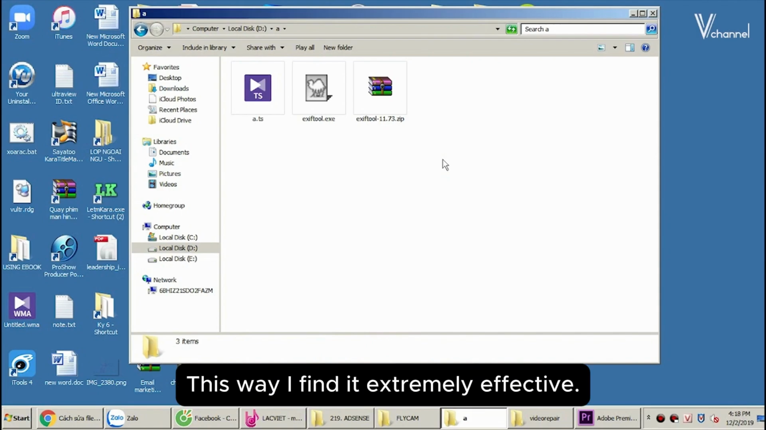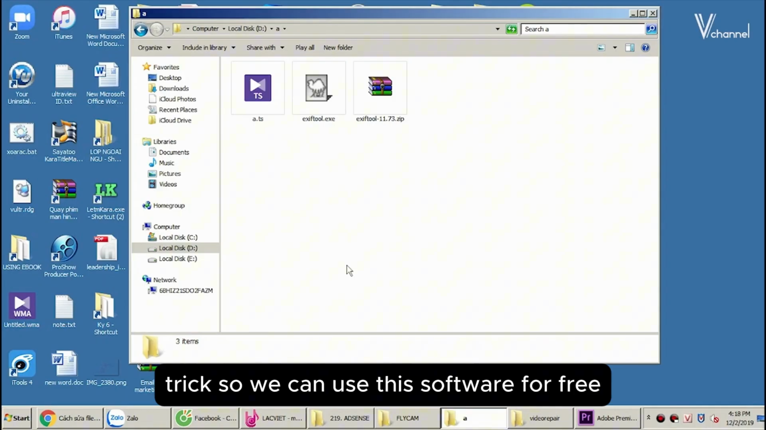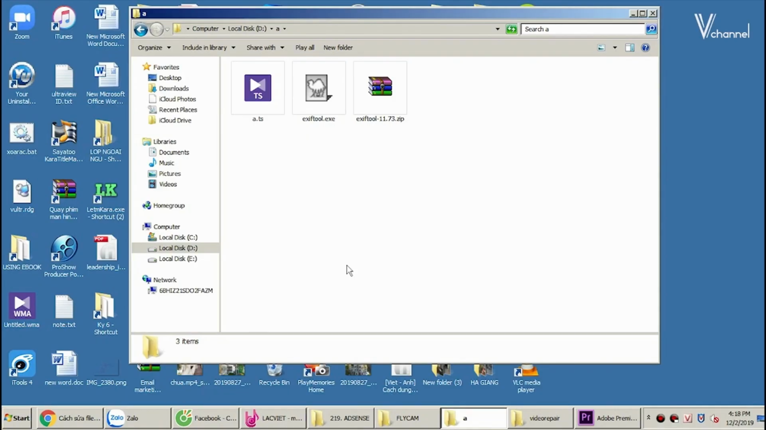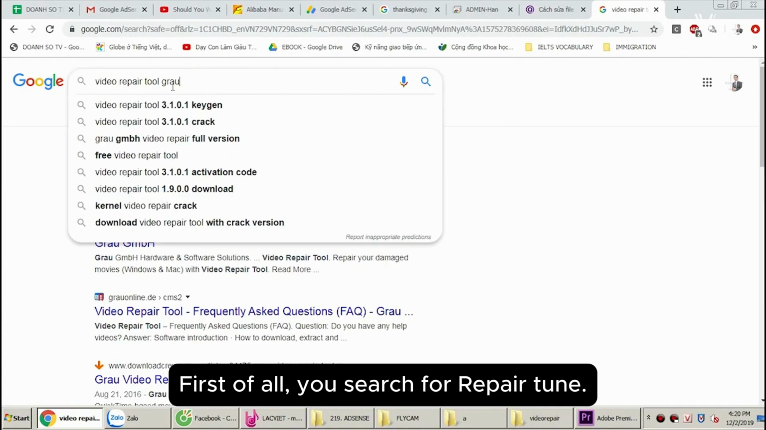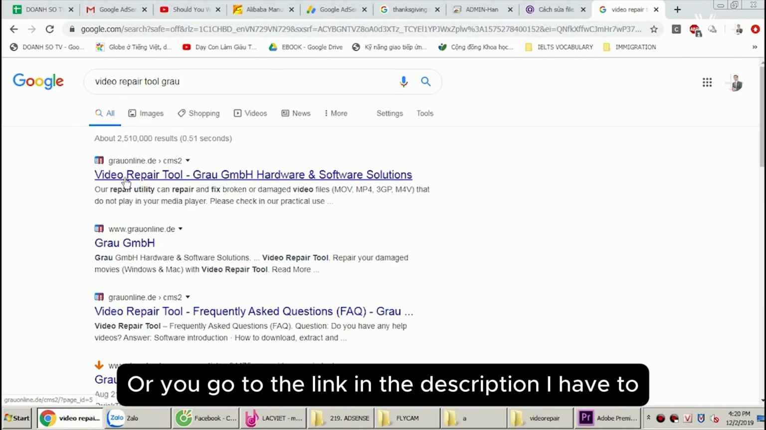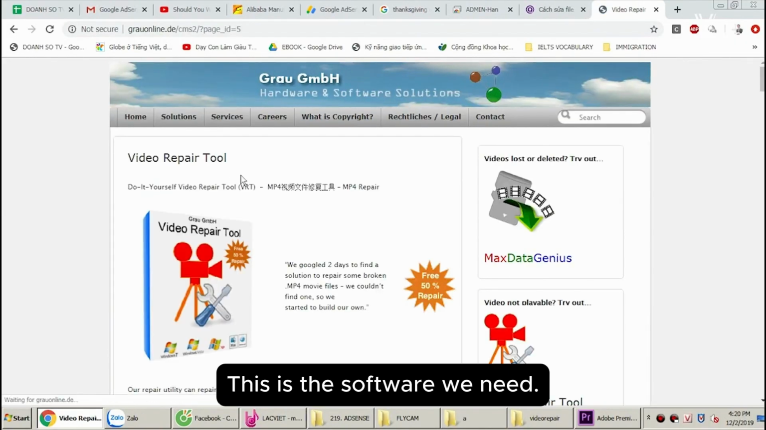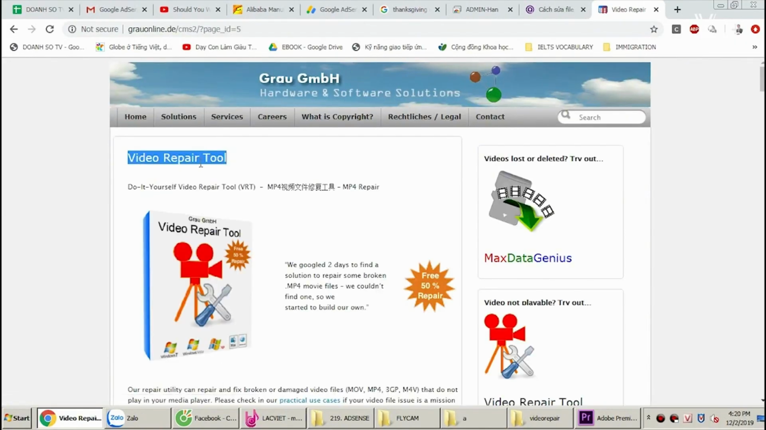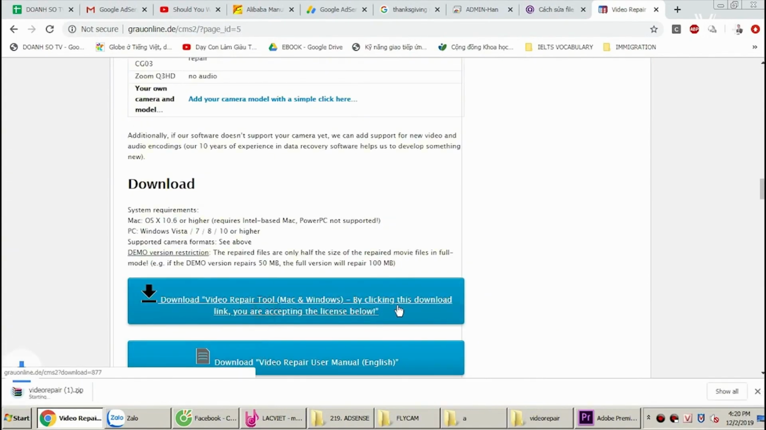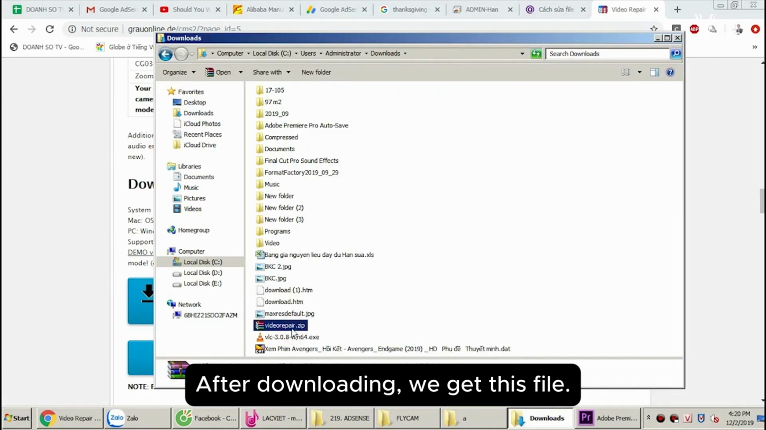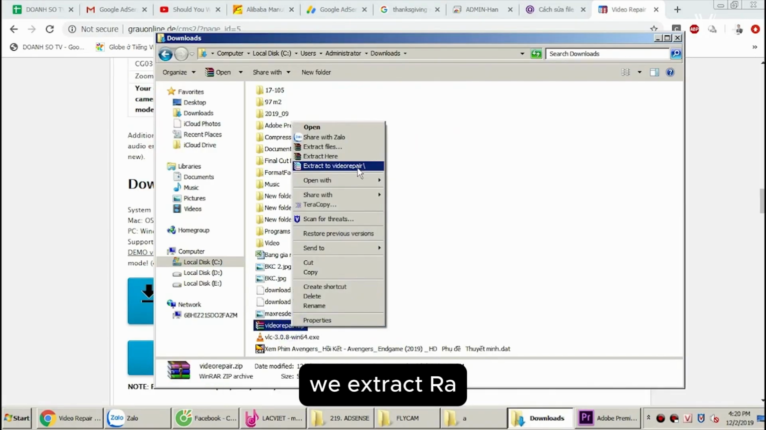I'll have to use it in a different way. This way I find extremely effective, and it has one trick, so we can use this software for free, although this software is paid software. First of all, you search for Repair Tune Row, or you go to the link in the description. This is the software we need. After downloading, we get this file. We extract it.